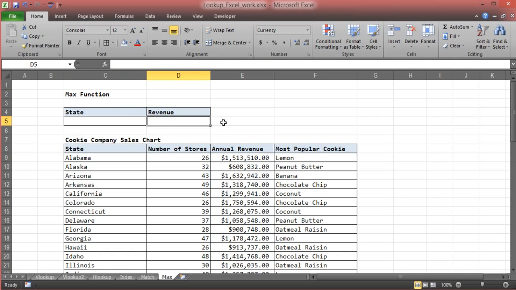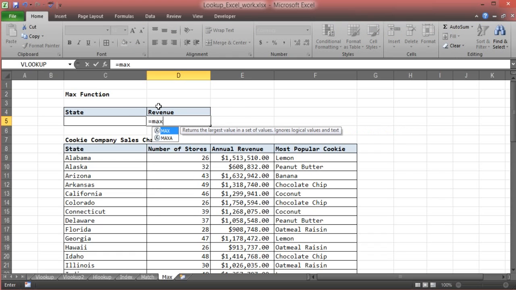The max function looks up within an array or table that you select, and it finds the value that is the largest value in that table. So for this example, we're going to look through this cookie company sales chart, and we're going to try and find which state had the highest revenue. We're going to start with the max function, and we type =max, and Excel starts to help us out and fills that automatically.